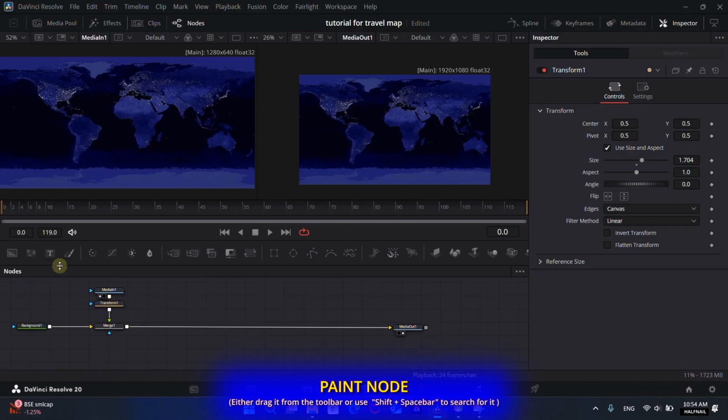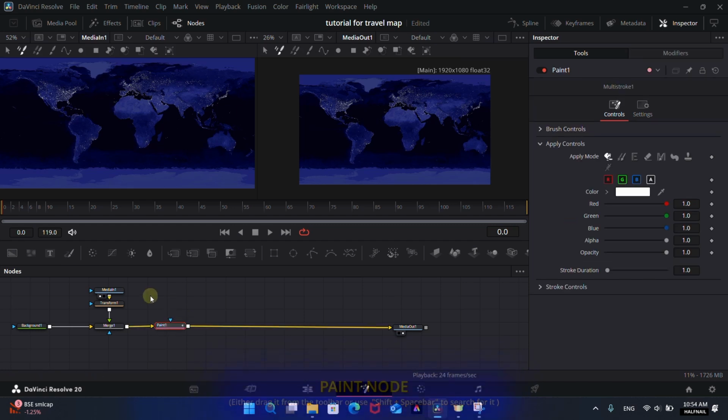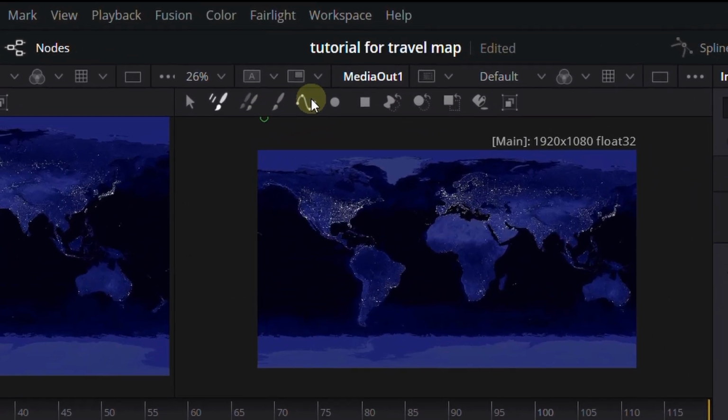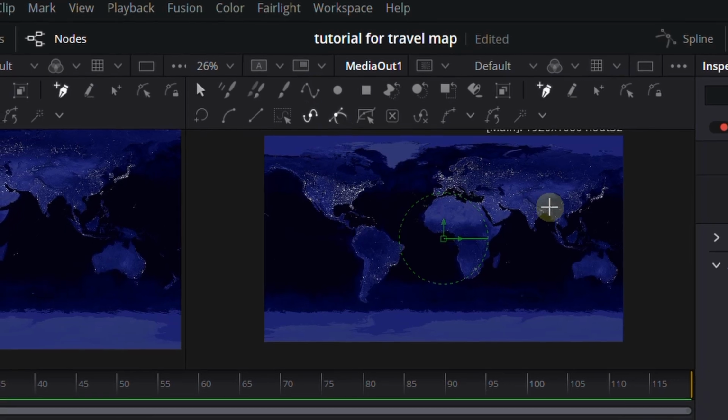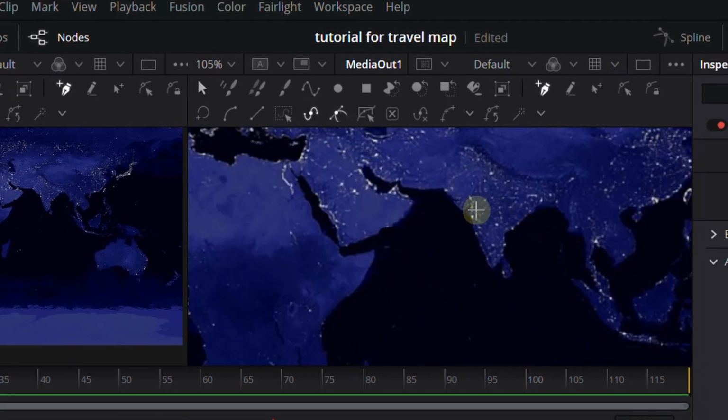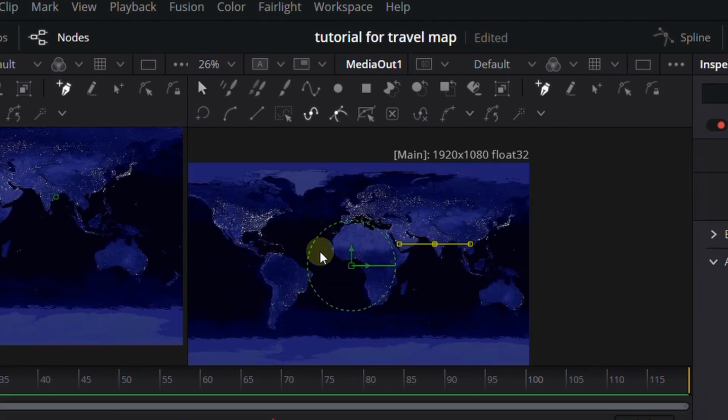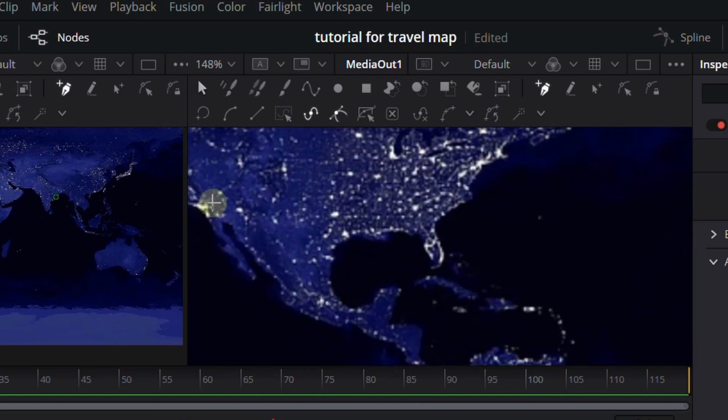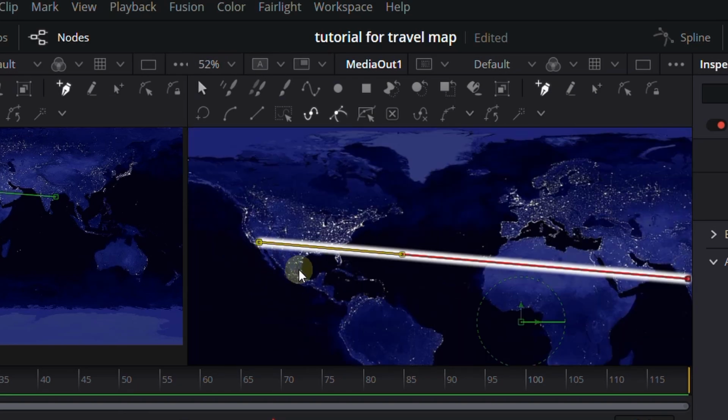Now add the paint node from the toolbar. Select the polyline stroke tool and add 2 points. Add the first point where you want to start the animation of the line. Add the second point at the ending of the line.